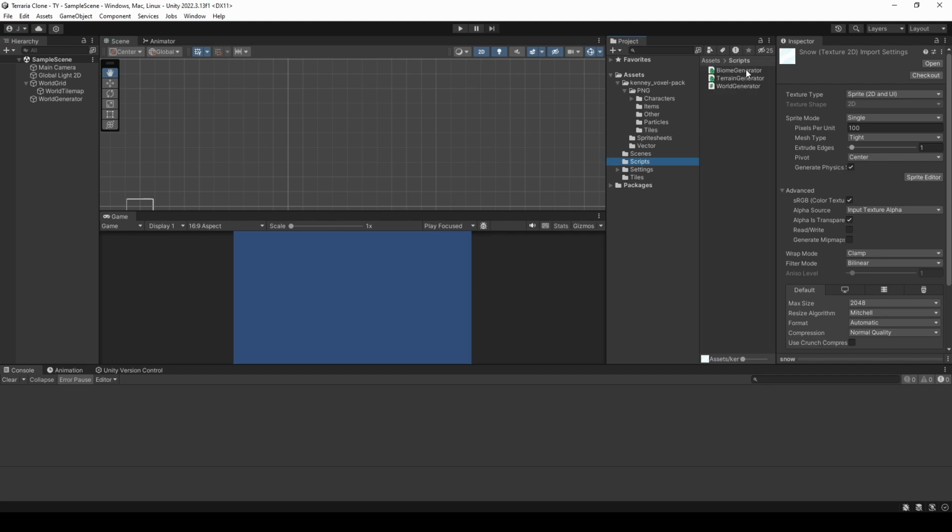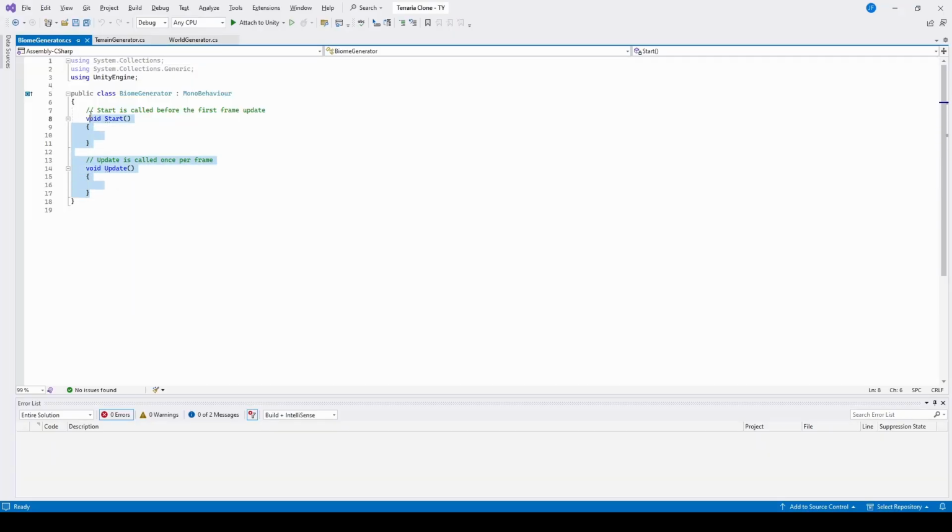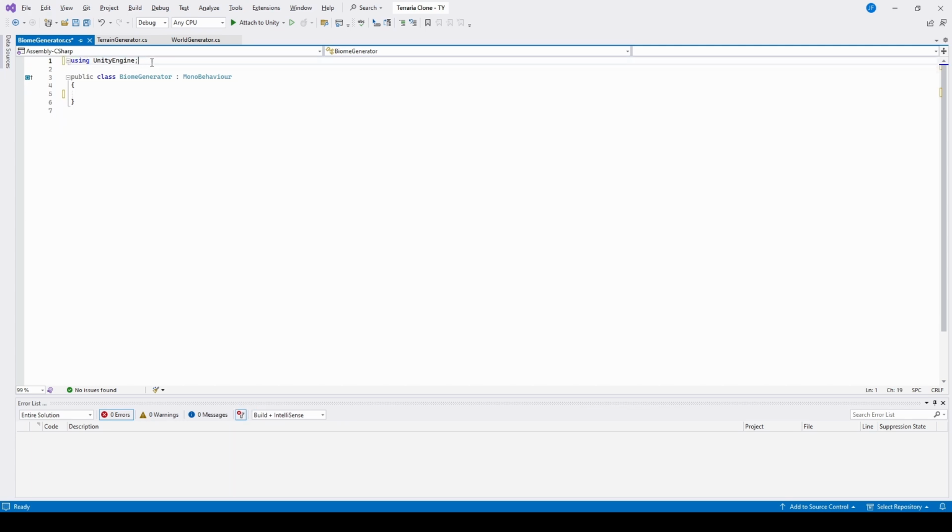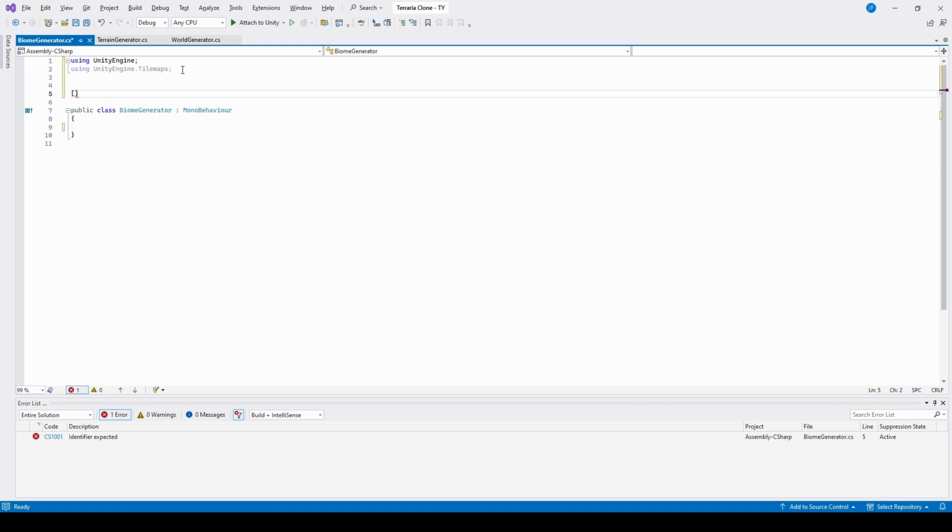Let's open up our biome generator script. In this script, I'm going to remove the start and update as we won't need them, and then get rid of these two using statements. Instead, we're going to add another one here, and this is going to be using UnityEngine.Tilemaps. For the biomes, the first thing that we're going to do, right above the class, is put the little square brackets and say System.Serializable. Underneath this, I'm going to make a public struct, and I'm going to call it biome.